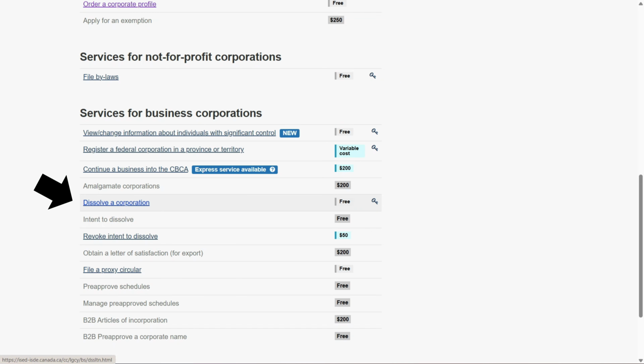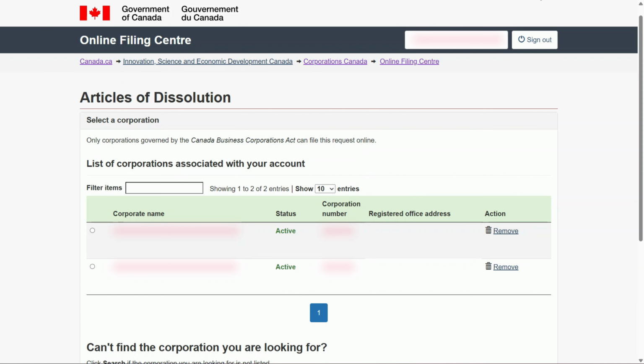To dissolve a corporation, you see this is free, and once you click here on the articles of dissolution, you will see your corporate name, status, and all other details. In my case, I have more than one corporation, so you will have to select the corporation which you want to dissolve. Once that is selected, click next.